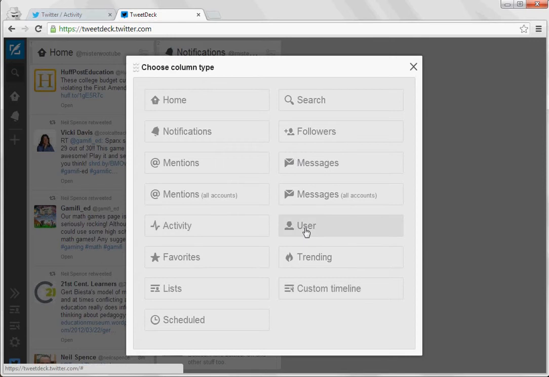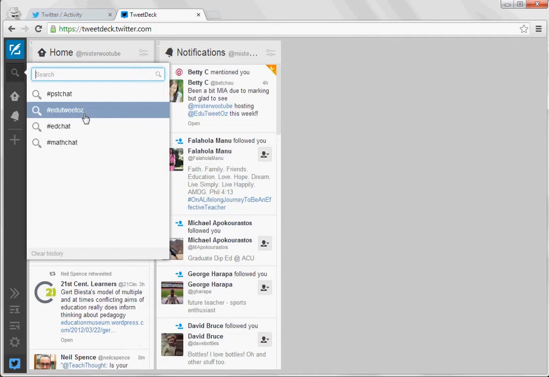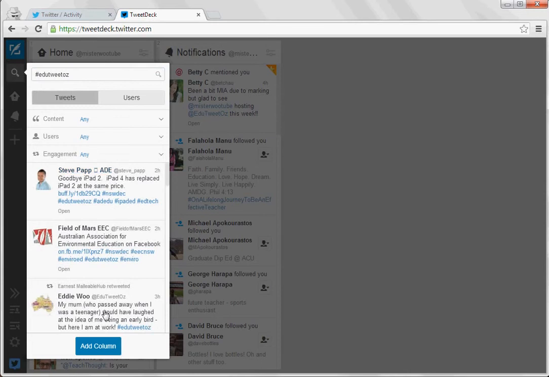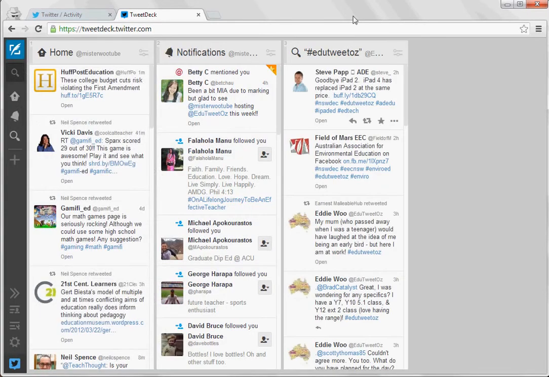For instance, if there's a particular person who you love looking at their tweets all the time, or maybe a news site that you know updates quite frequently, you could pick user. You can pick trending, which will just tell you whatever's popular at the time. What I tend to use it for is a search. So for instance, I want to search for all of the hashtag EduTweetOz tweets. So if I add that column there, now anything that anyone posts on hashtag EduTweetOz will come up automatically.